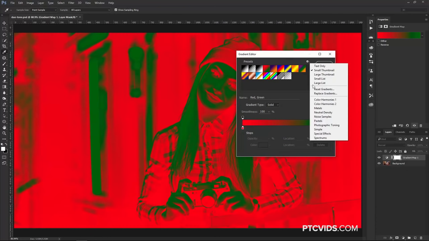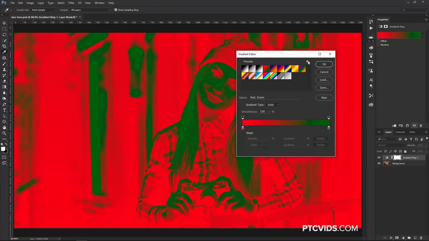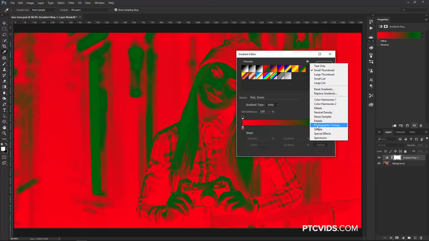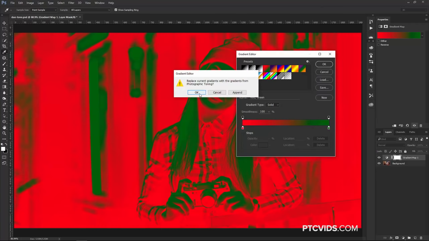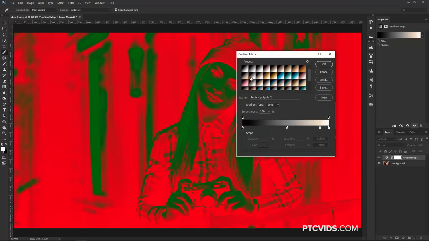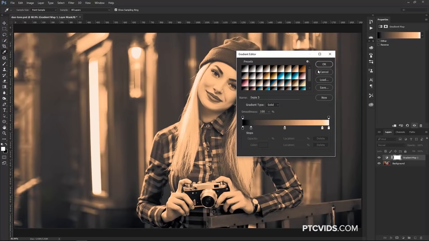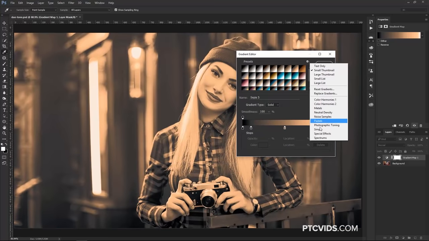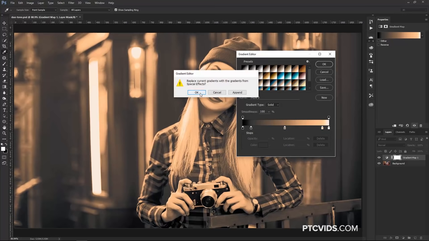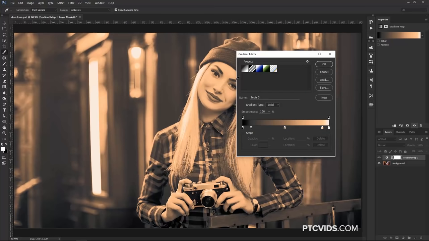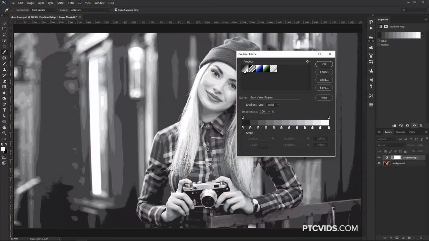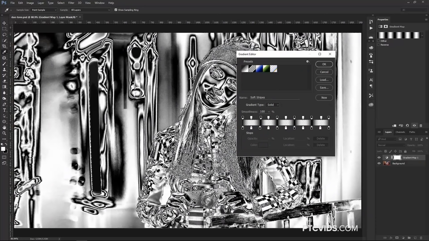You also have the photographic tonings here under the gear icon. So photographic toning, you can just press OK, and you can see the different photographic toning gradients that you can apply to your image. And then there's a whole bunch of them here as well. A really cool one is here under the special effects. This is not necessarily what we're going for in this tutorial, but Photoshop has this really cool chrome looking effect. So if you want to create a chrome looking effect, this is what you would use.